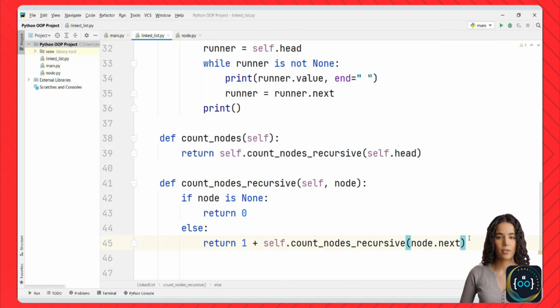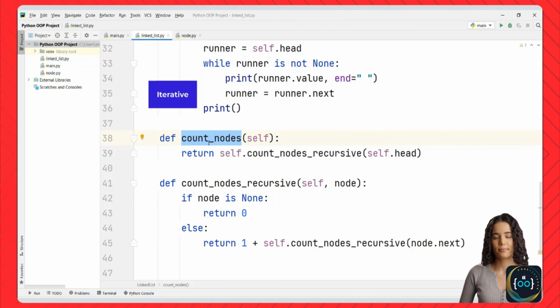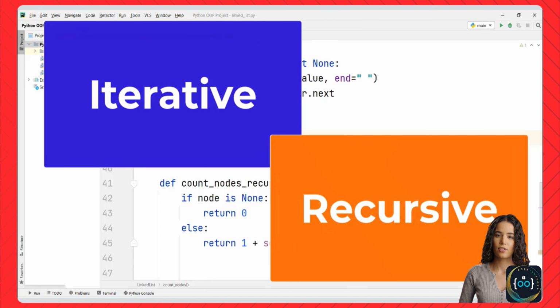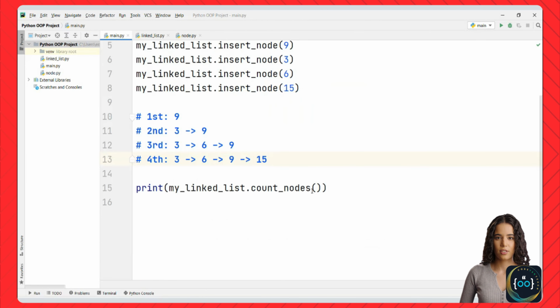Awesome, right? You learned 2 different implementations of the count nodes method, an iterative implementation and a recursive implementation. And you also learned how you can change the implementation of a method without changing how the user interacts with the method. And that is essential, because imagine if you try to make some changes to your code and that would break everywhere in the program where you use that method.